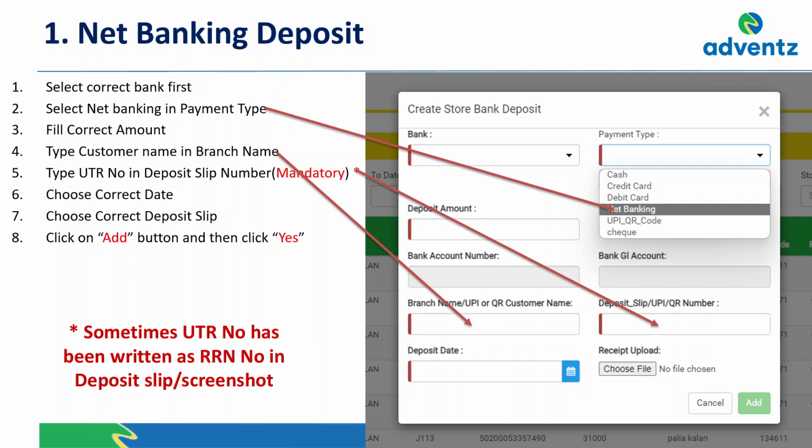which is a net banking transaction. So for a net banking transaction also, you can do it in any bank. You have to select the bank here, then payment type, net banking, then fill in the correct amount, then customer name. In branch name, we have to fill in the customer name who is making the NEFT transaction or net banking transaction. And in deposit slip number, the correct UTR number should be there. If you are doing a transaction through UPI or net banking, there must be one reference number or UTR number. That UTR number you have to make sure to maintain here.